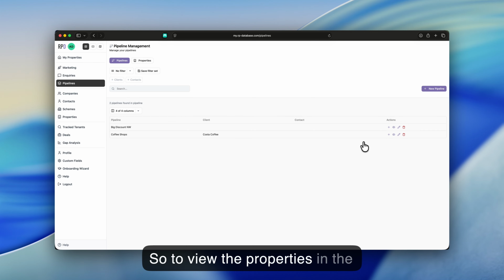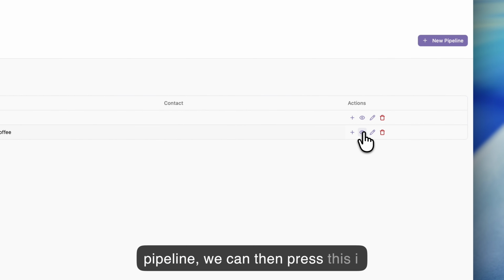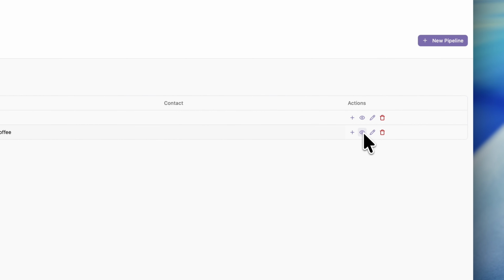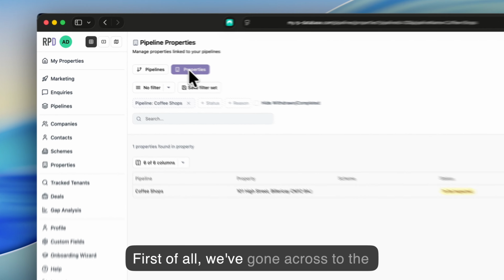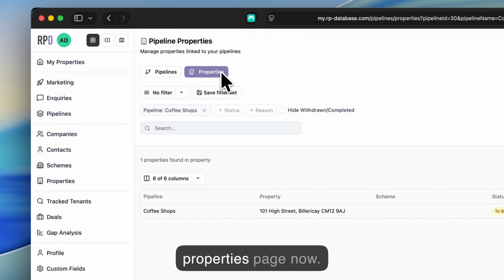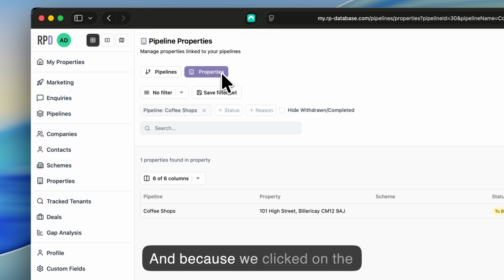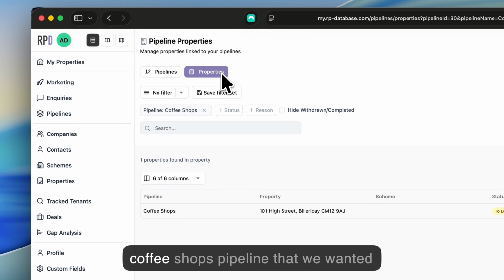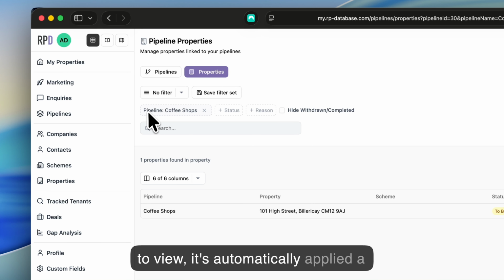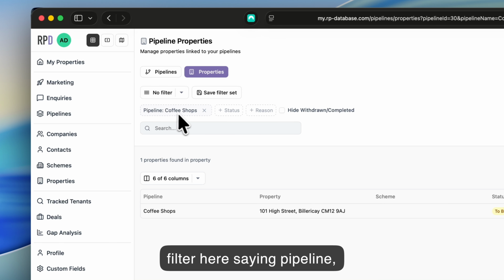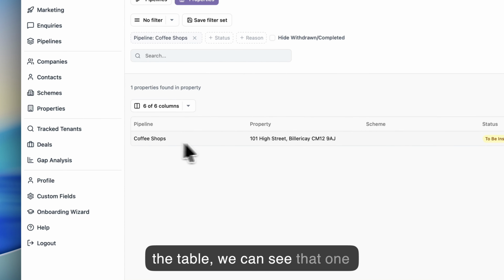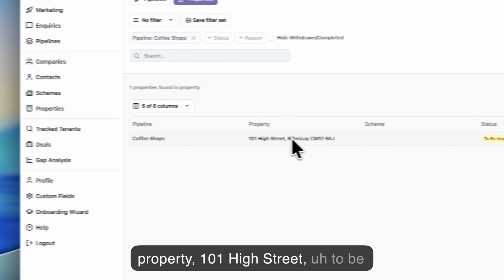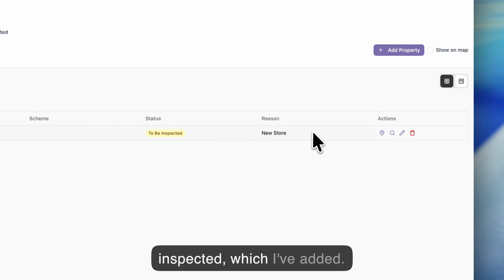So to view the properties in the pipeline, we can then press this I button here. And when we do that, a couple of things. First of all, we've gone across to the properties page now. And because we clicked on the coffee shops pipeline that we wanted to view, it's automatically applied a filter here saying pipeline coffee shops. And then when we look down here in the table, we can see that one property, 101 High Street, to be inspected, which I've added.